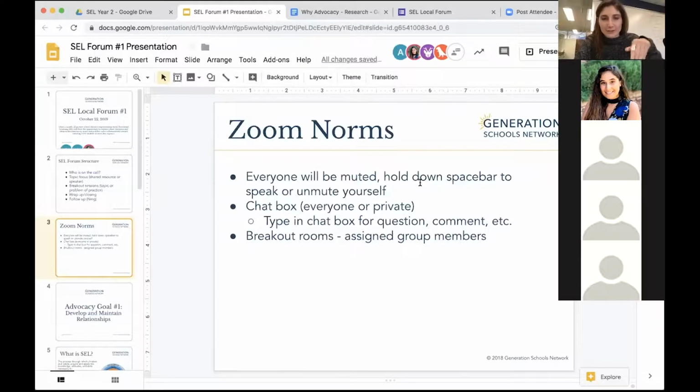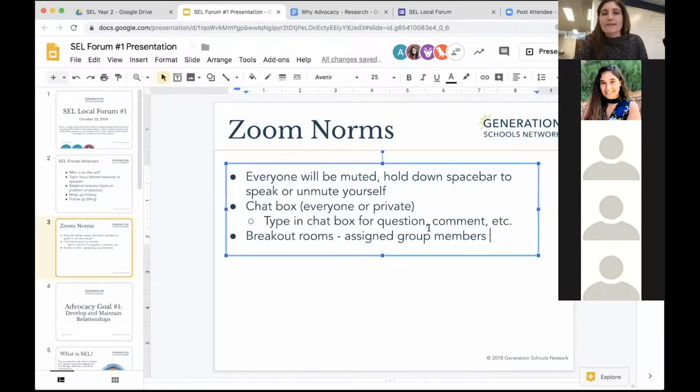We have been testing out the chat box a little bit, so there's a way that you can select everyone or private. Everyone will, of course, go to everyone in the group, and private, if you just wanted to send me a message individually or someone else in the group, you're able to do that. Please feel free to type in the chat box for any questions or comments that you have. And then later today, we're actually going to be trying out breakout rooms within Zoom. So we'll talk about that in just a little bit. Okay. Any other questions about the Zoom norms or the SEL forum structure before we dive in?